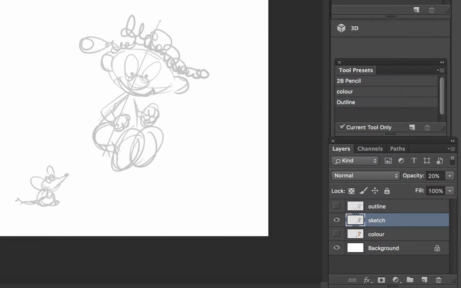Some people like to do their sketching in a pale blue, say, but I just find it much easier to use a 20% opacity. Effectively, it gives me gray even though I'm using a black brush, and then I can take it from there.